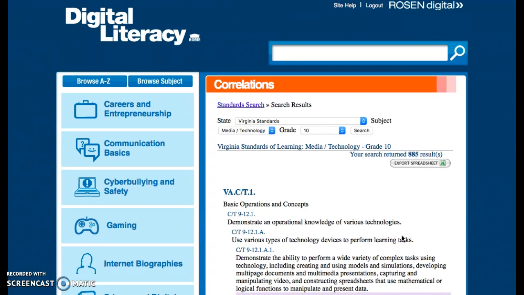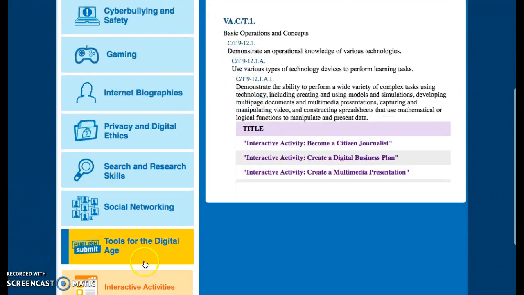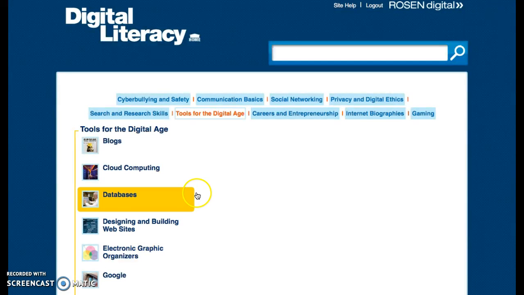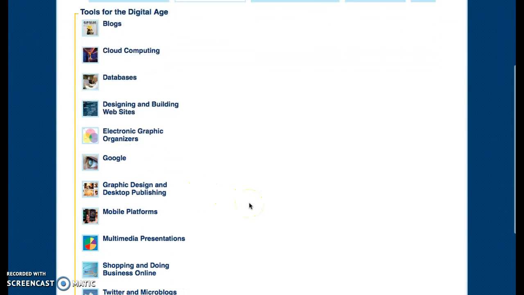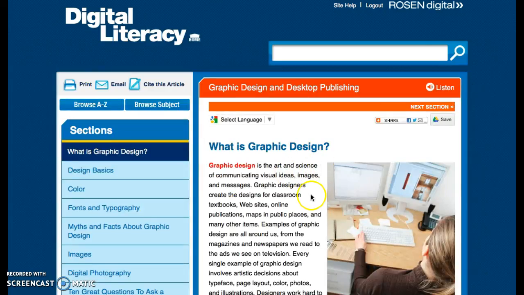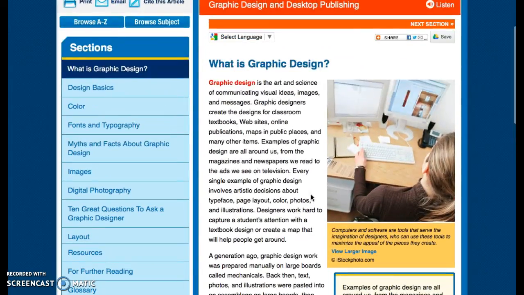So pretty cool. And then another thing I'll point out to you, on the back of your handout, I've gone through each different content area and pulled out some suggestions for which articles and sections of the database might be a great starting point for you and your students. So, for visual arts, if you go to the tools for the digital age, and then from there, navigate to graphic design and desktop publishing. That's going to be a great resource for your graphic design students.